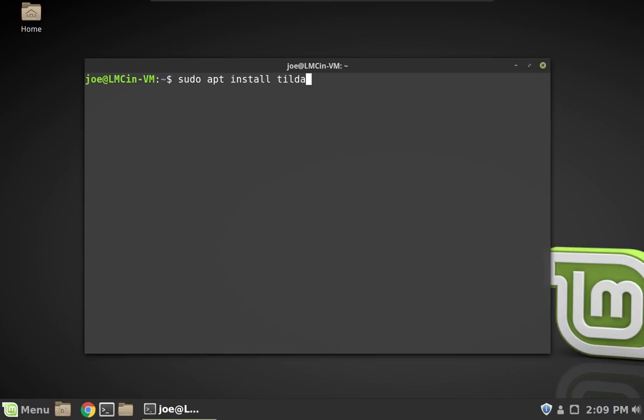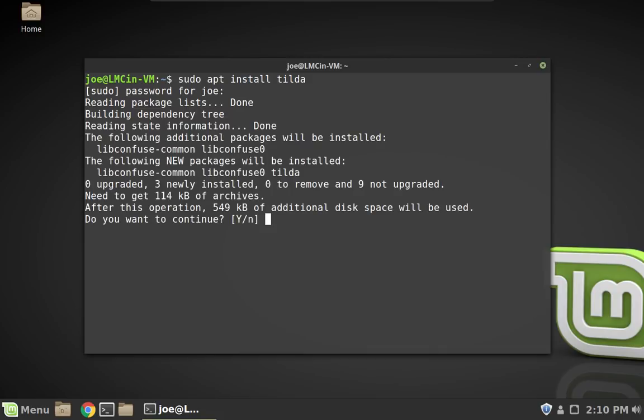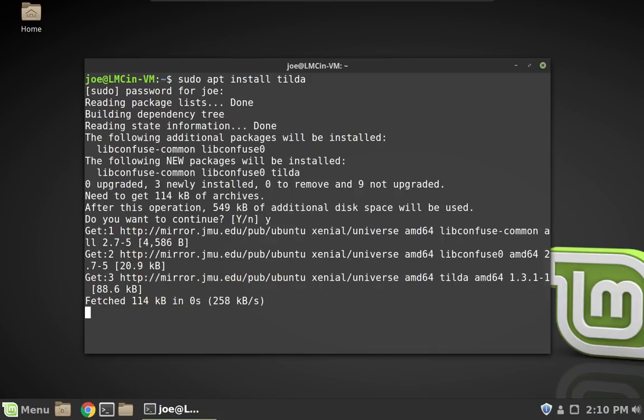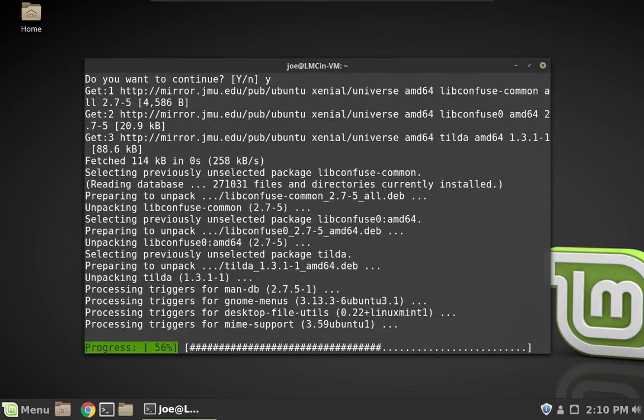You can also find it in your software center or, you know, however you get packages in your Linux distribution. This is Linux Mint, so we're getting it there. Let's install it. It's a very tiny program. It doesn't take up a whole lot of space at all. So now we will install Tilde.